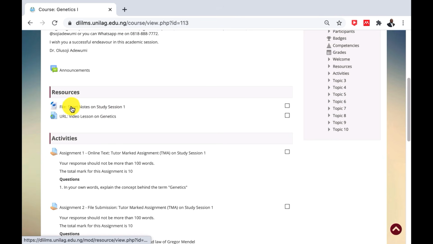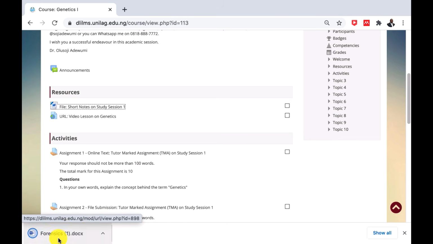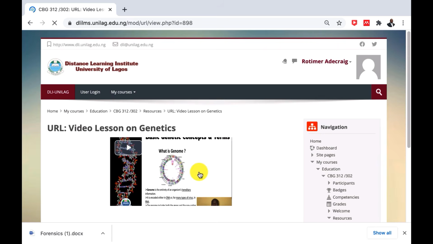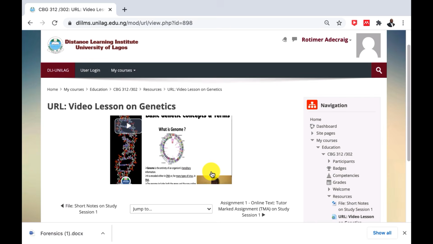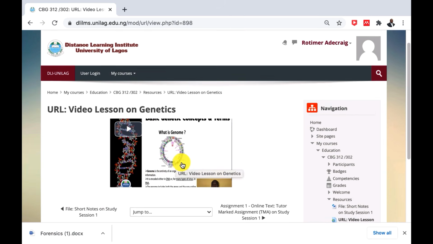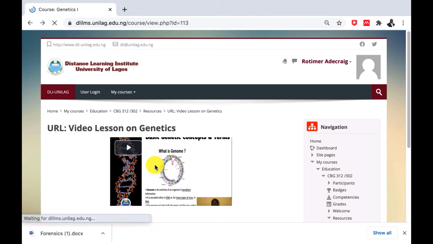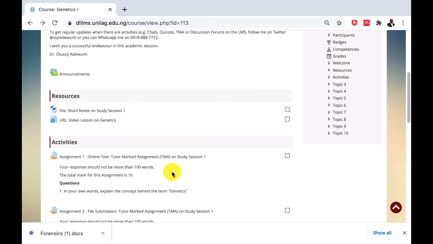Your teachers will give you this to support your learning. If they give you a file, all you need to do is click on the file, and it downloads on your system so you can read it at your own time. They can also give you a link to support your learning. This is a URL, and all you need to do is click on this link, and it shows the video link. It's a video lesson, and all you need to do is click on the video and watch and learn. Those are the basic 2 resources that you are going to be presented with.